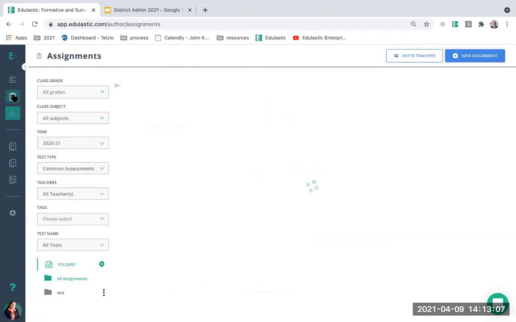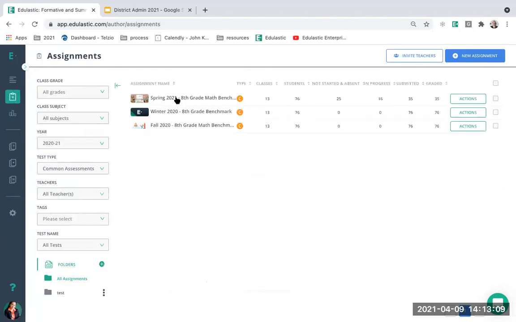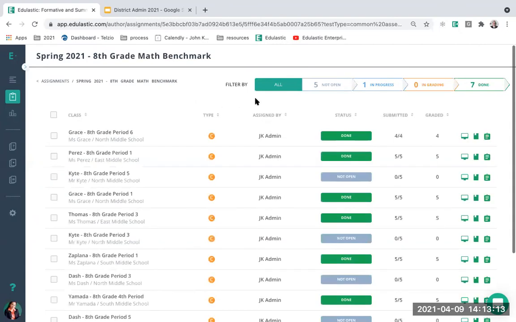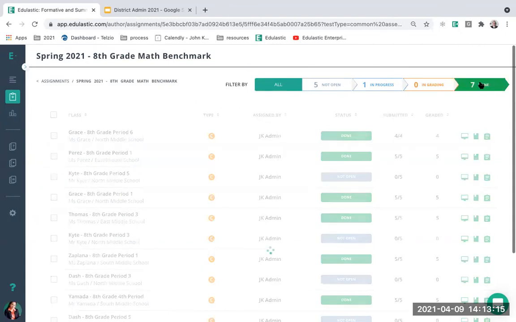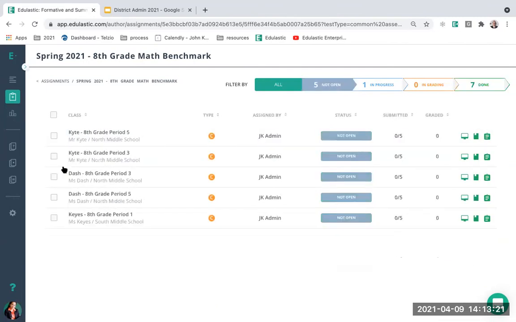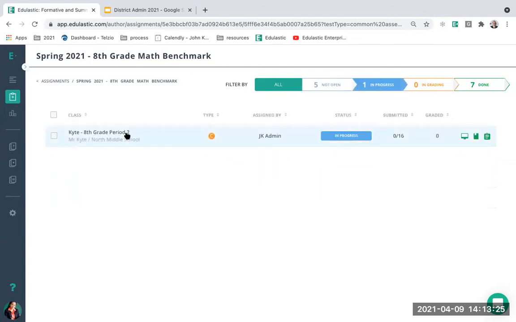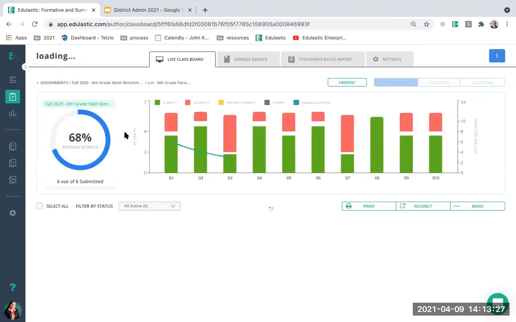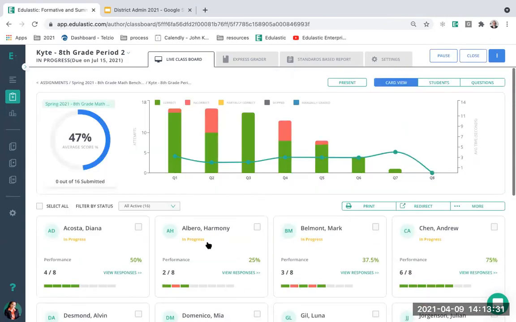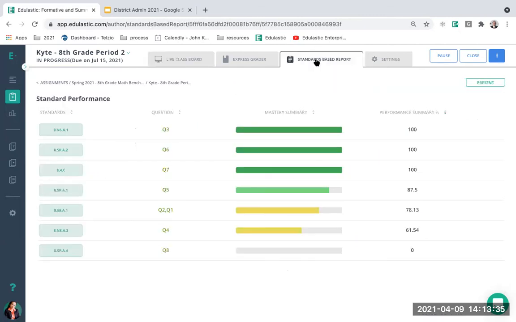And there's also the opportunity to monitor assessments in real time. So I was mentioning a fall benchmark. What if we wanted to check in on the spring one that's going on right now? We could see here these are the classes that are done with it. Here are the classes we might want to remind that the window of the assessment is closing. Here's the one in progress. We can click here and check in and see how this class is doing. We can click down to the student level, the question level, the standard, all of that.